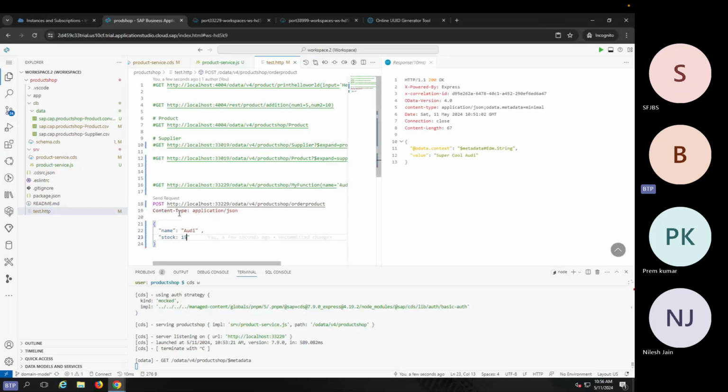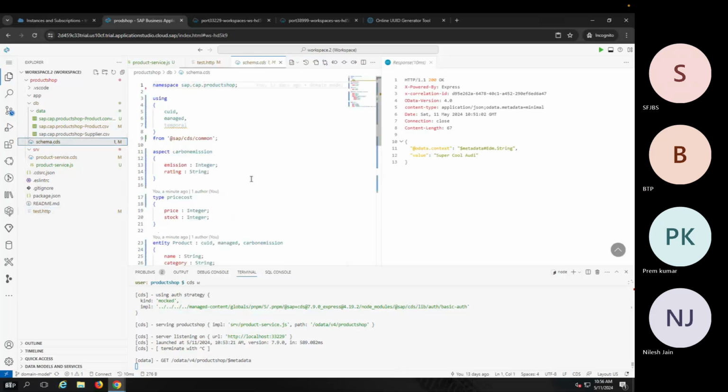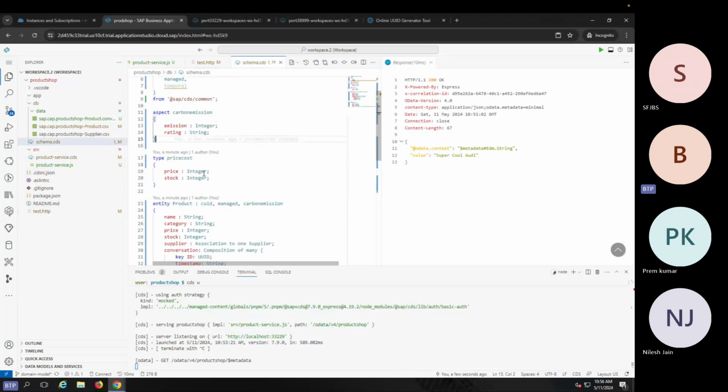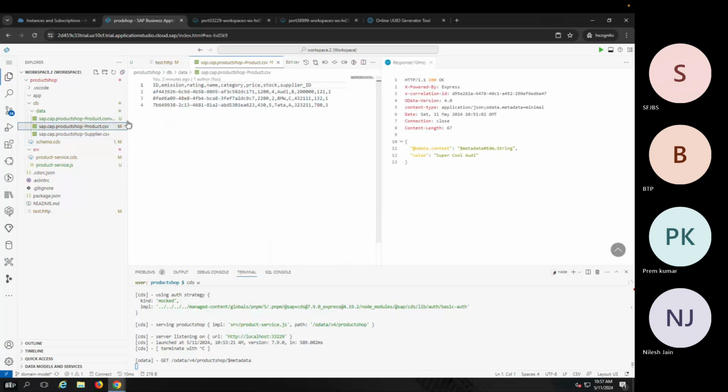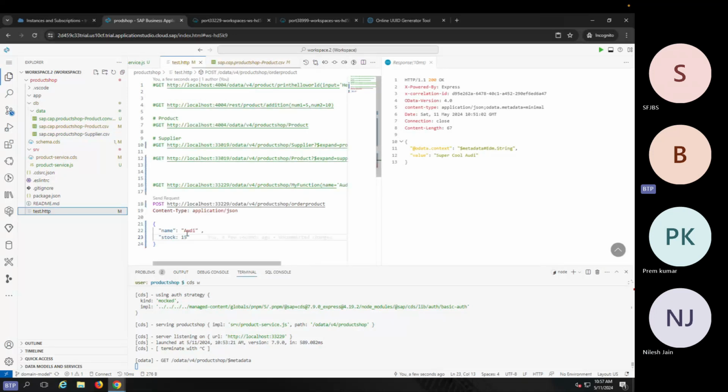But if you see my schema of my product, what is my primary key here? The primary key is UUID, right? The primary key of my product is the ID, right? It's not the name. So if I just pass the name, I have to do a select query and then pass the ID, correct? Because only the ID is the primary key. So it can also be possible to have two products with the same name, right?